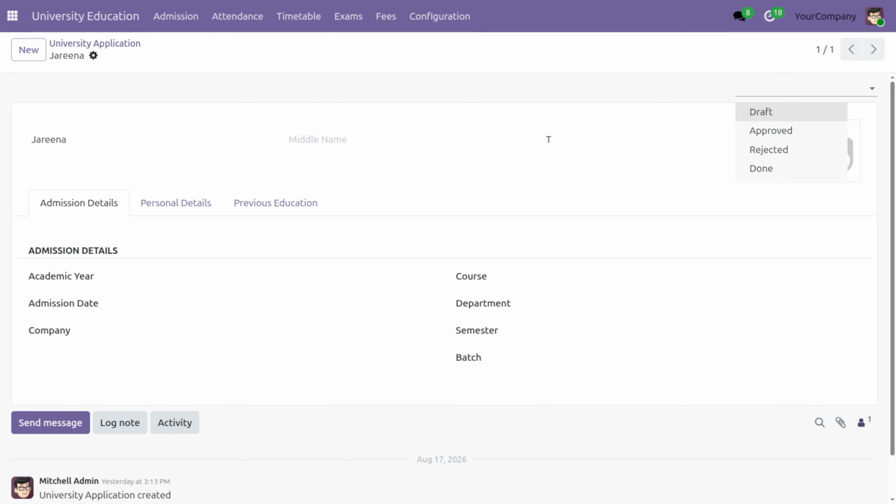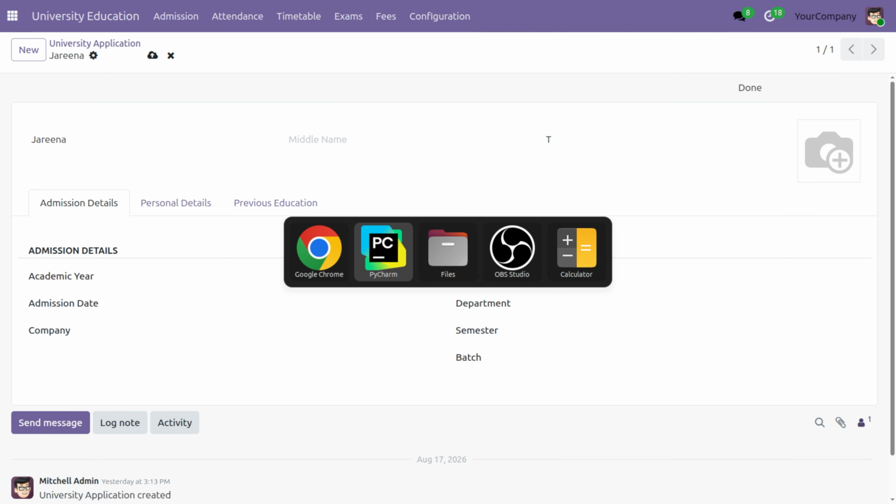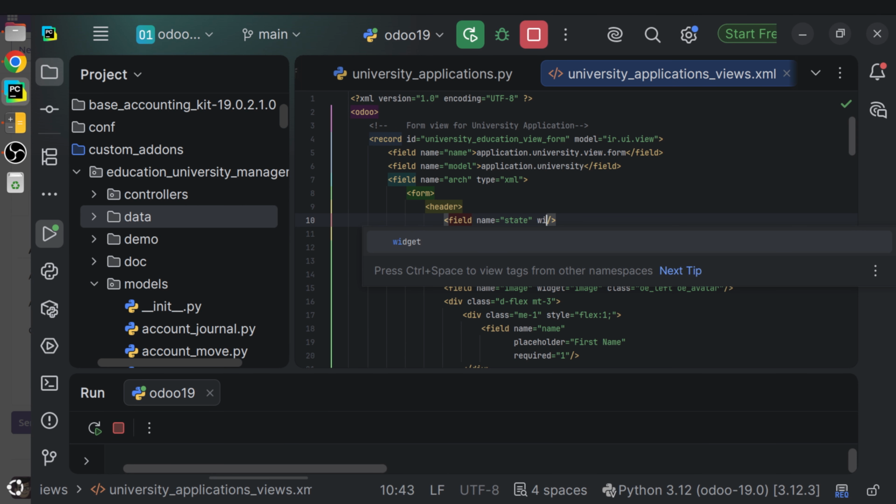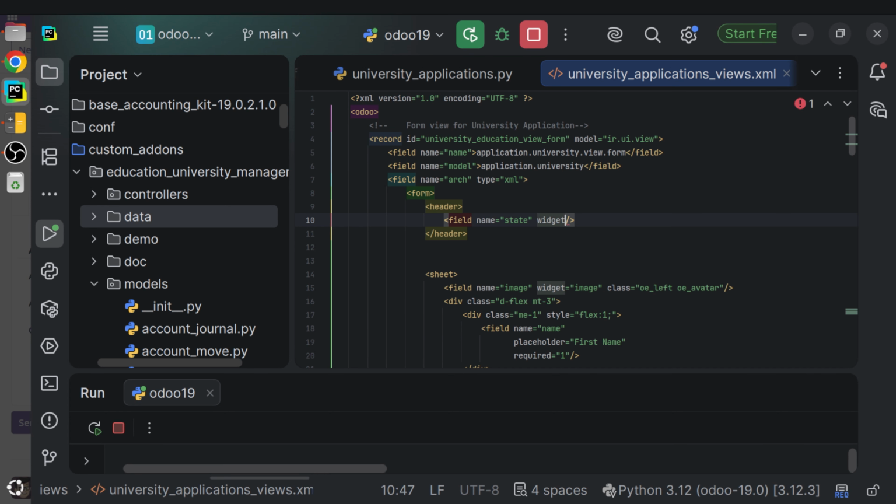Why is it so? It's because we haven't defined the widget. When you provide a widget, it will be shown in the proper way. Currently it is showing as a field, right? So in order to avoid this issue, let's move on to PyCharm, and here let me define the widget. As I choose the widget over here, you can see that we need to provide the widget as statusbar, and I don't want to show the label, so I'll be setting nolabel equal to 1.